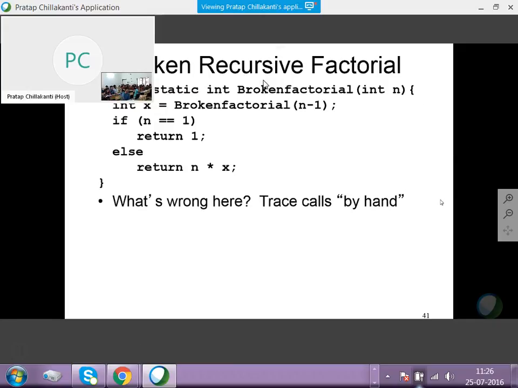I think this is where we said one of the things that you have to be careful about when you are doing recursive functions is that there's a chance that it can go into an infinite loop. That's why you call it broken. So here I gave an example of a broken recursive function. int x equal to broken factorial n minus 1. And then of course you say if n equal to 1, return 1, else return n star x.